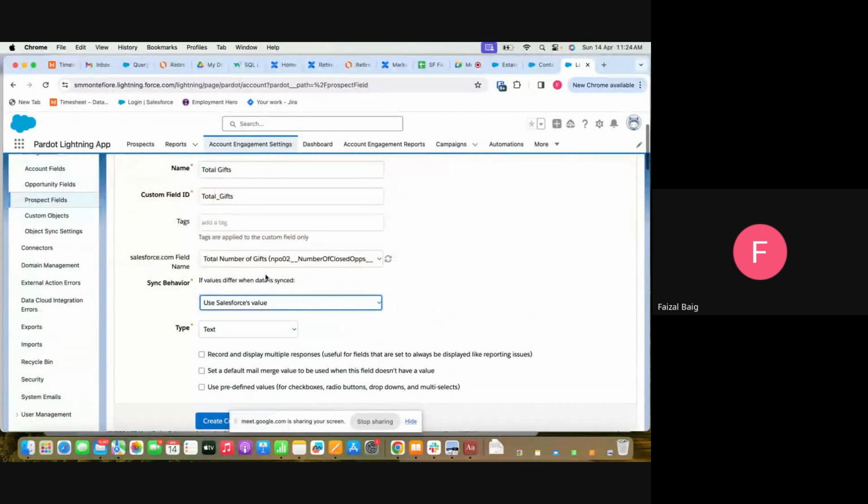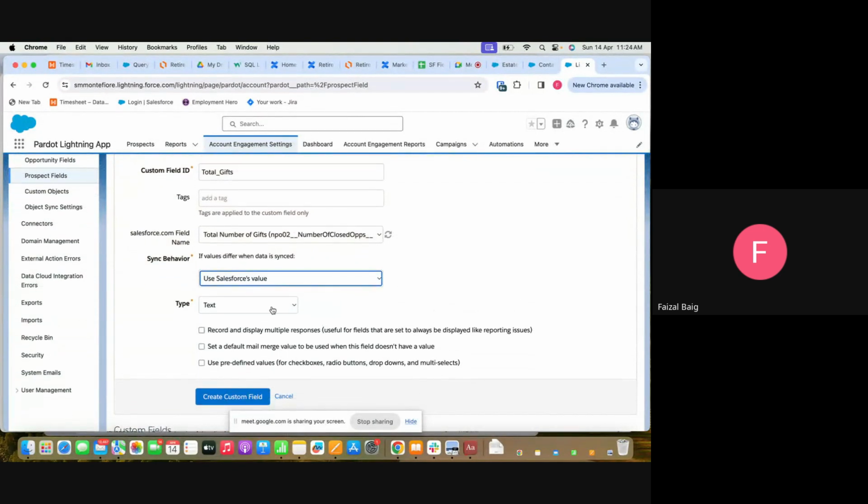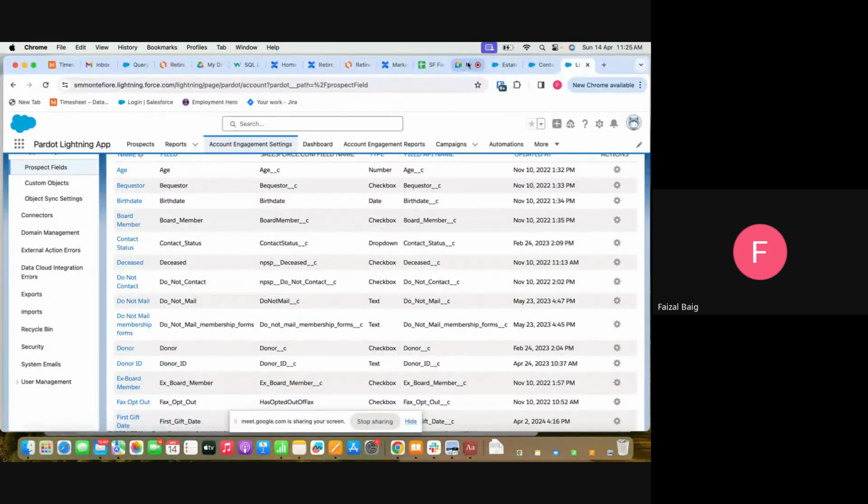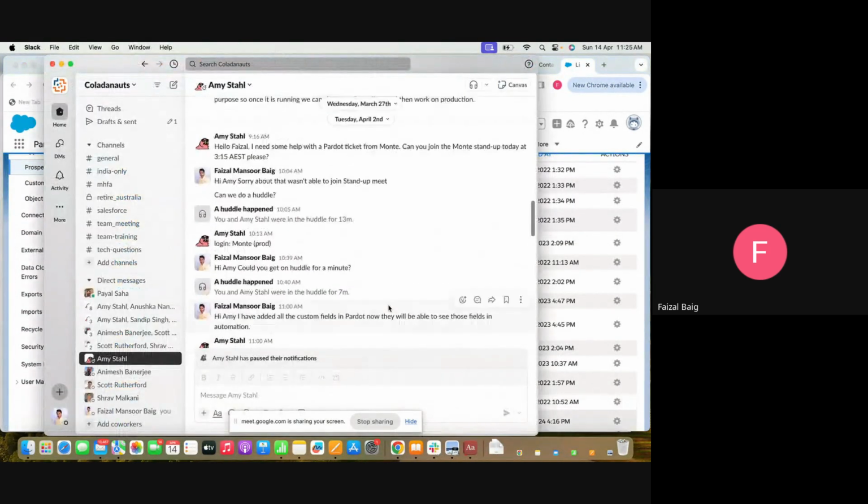Now here it's total gift, so it should be numbers. We can add date, text, radio field, checkbox, drop down, hidden one, CRM ID, anything as such. And we can create the custom field. Once we create the custom field, there will be an option as such.